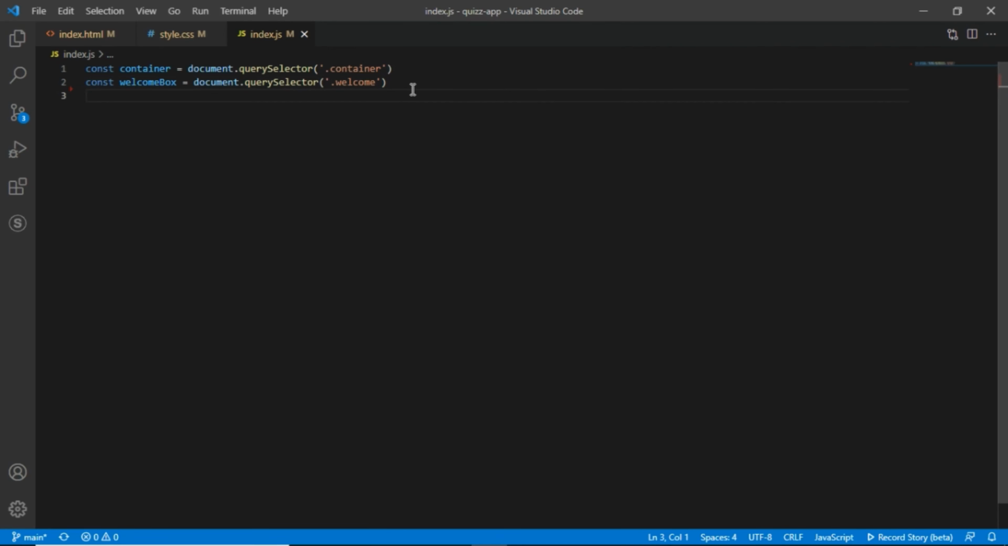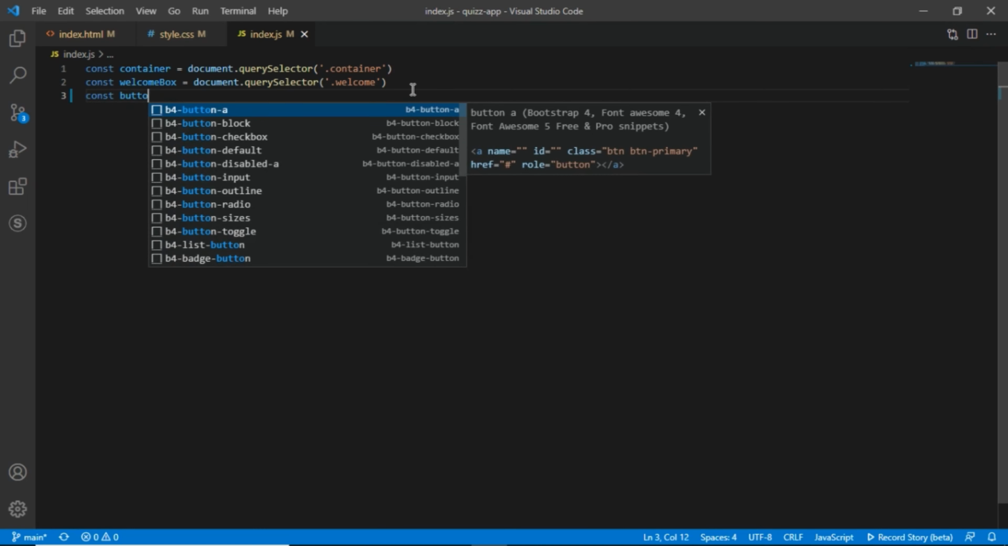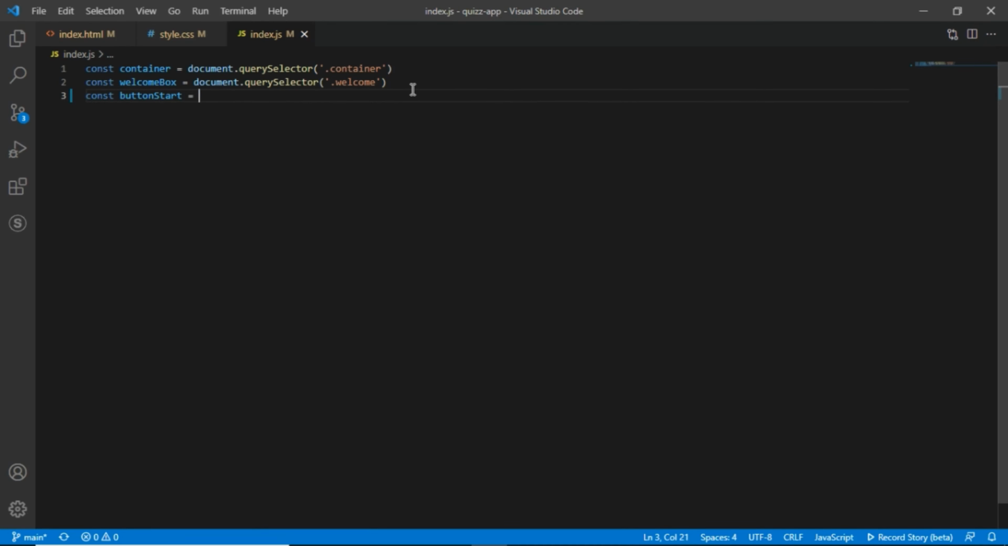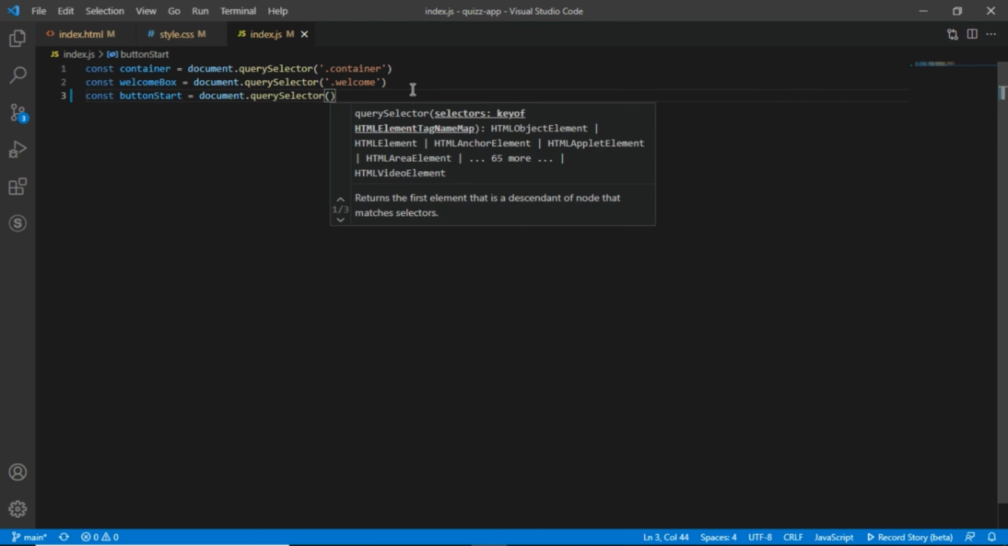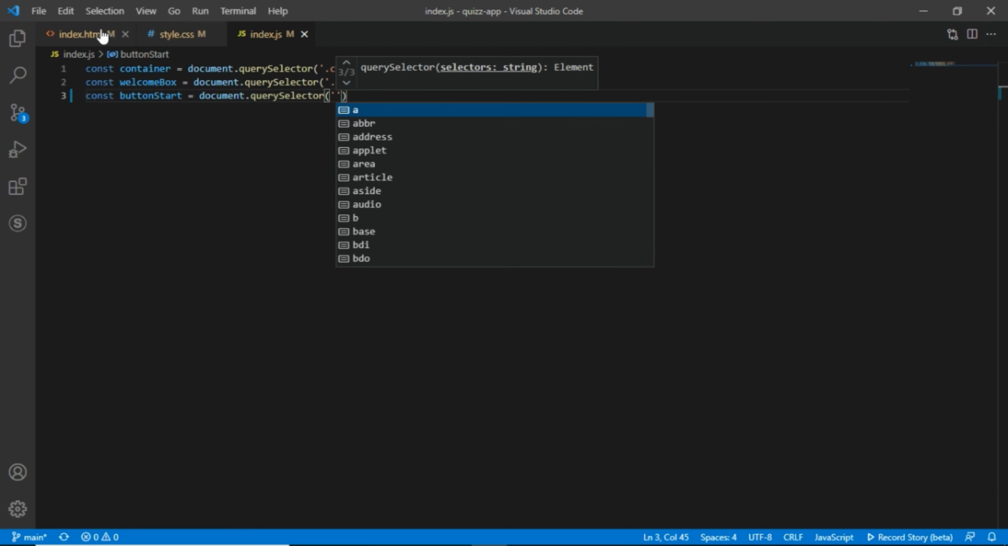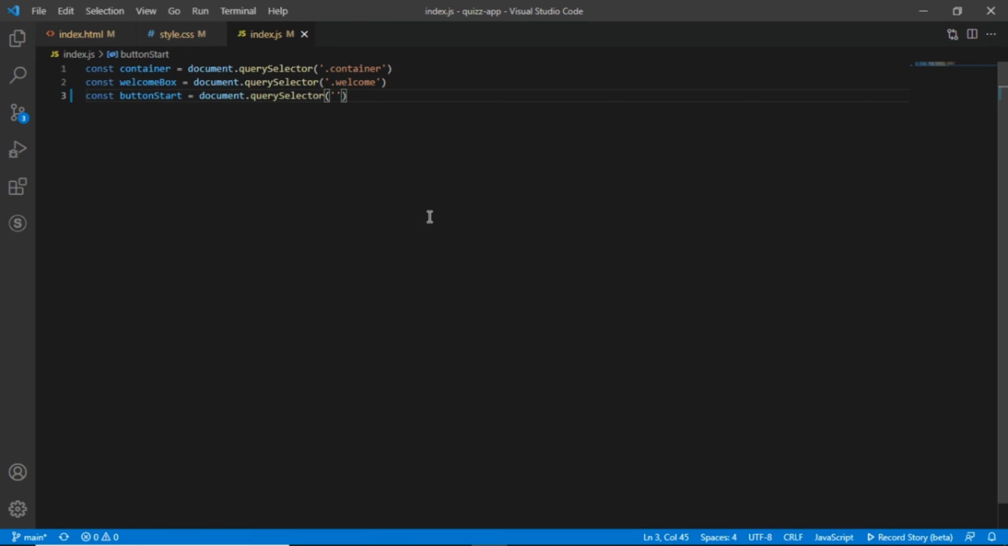So next step, I'm also going to call the button start, and that is going to be document dot query selector also, and I'll call it by its class. Let me see the class I had prepared there. It's this button start class, right? So I'll say button start. That's the class we're going to use there.